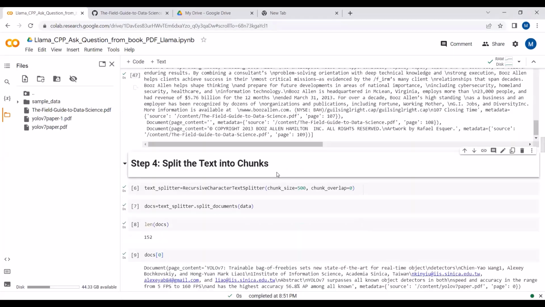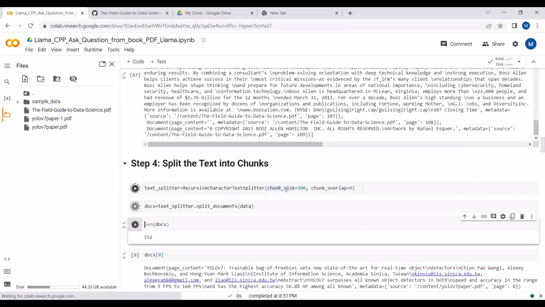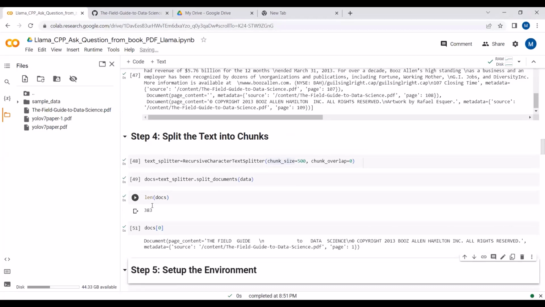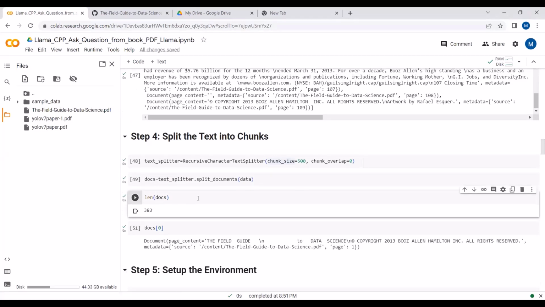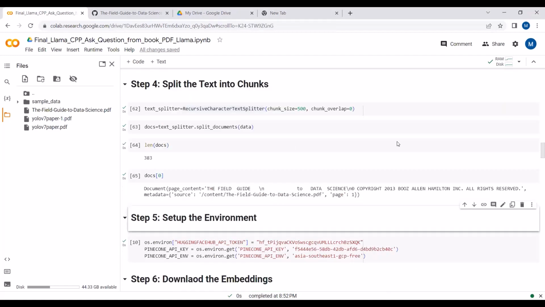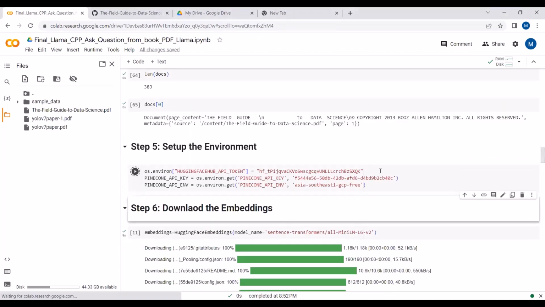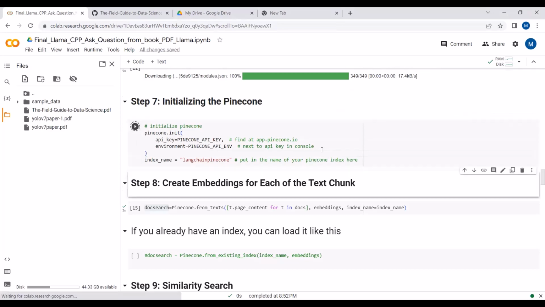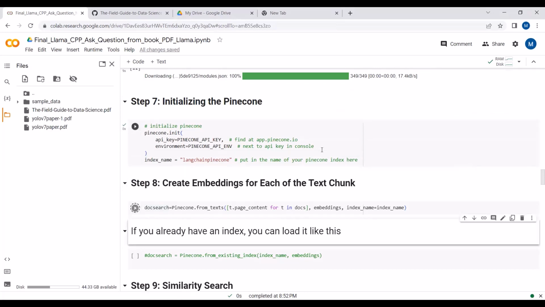Now we will split the text into chunks again, as we did for the PDF. Here you can see that we have 383 chunks, which is a huge number. Now we follow the same steps again. We can skip the embeddings, since we have already downloaded the embeddings and already initialized Pinecone. Now we will create a vector store for these.